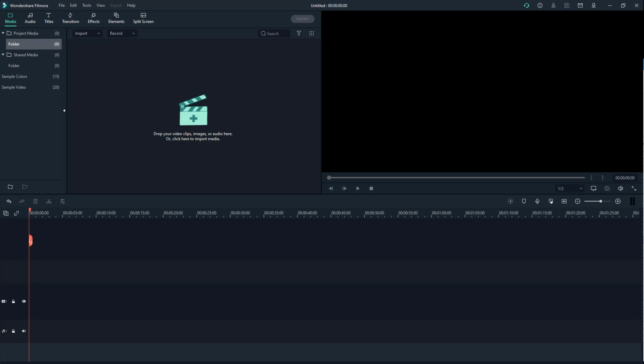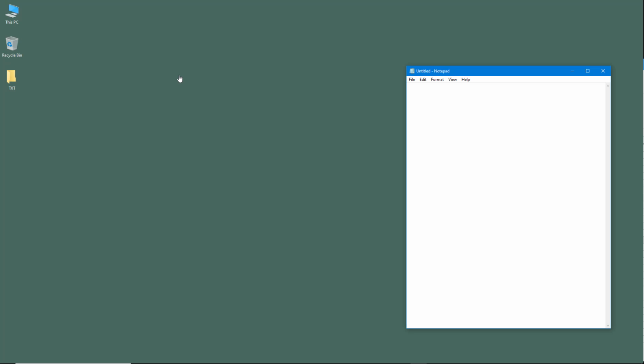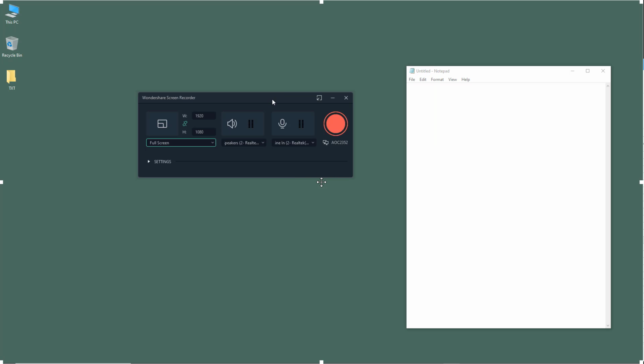So now let's explore the screen recorder options inside of Filmora. In order to do that, first of all, I'm going to go to File, and then I'm going to go to Record Media right here, and then I'm going to click on Record PC Screen. Once we do that, the recorder window pops up just like this, and we've got a few options that we can work with.